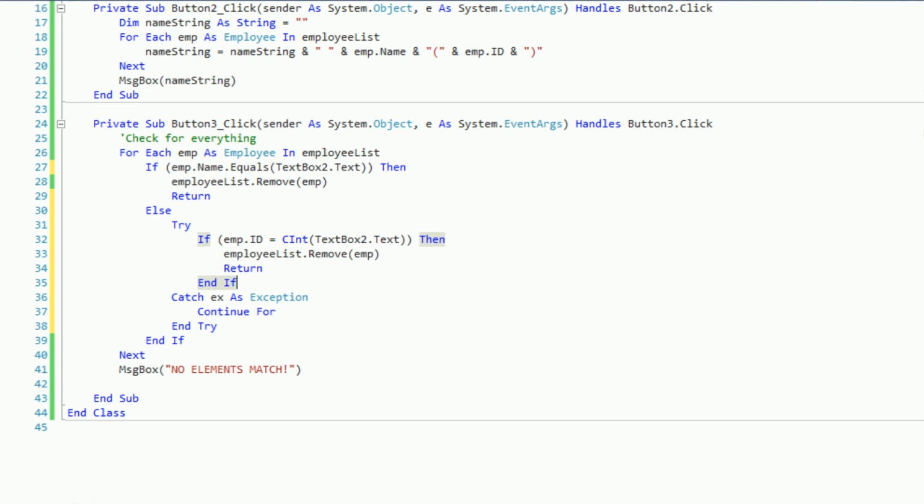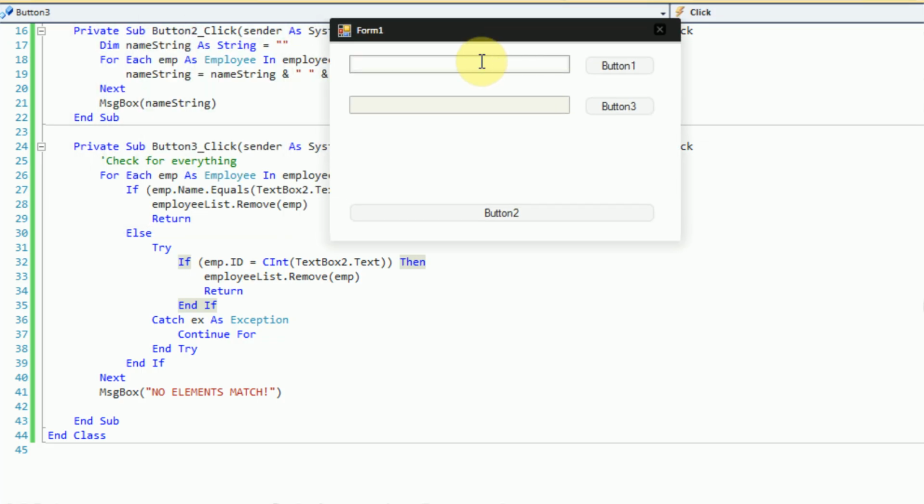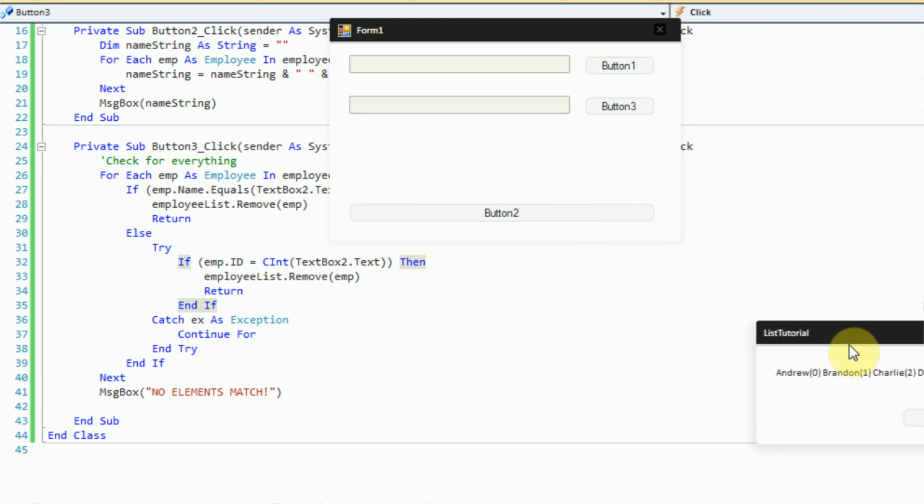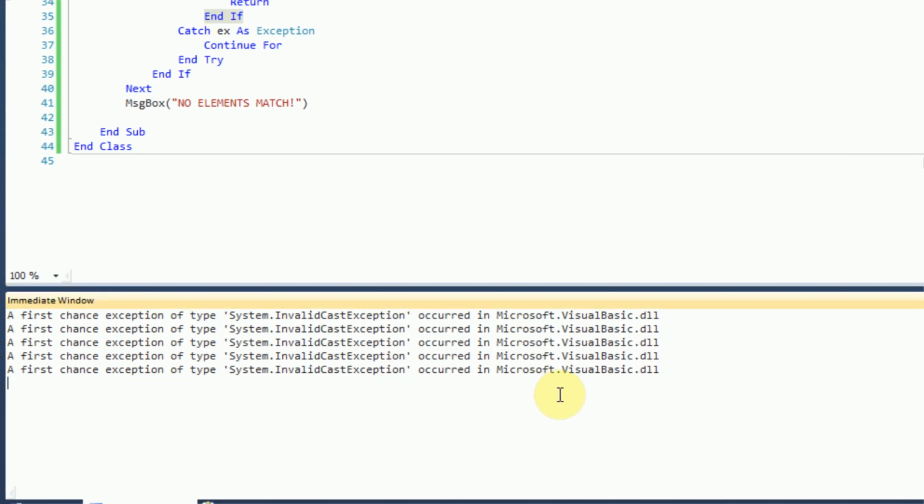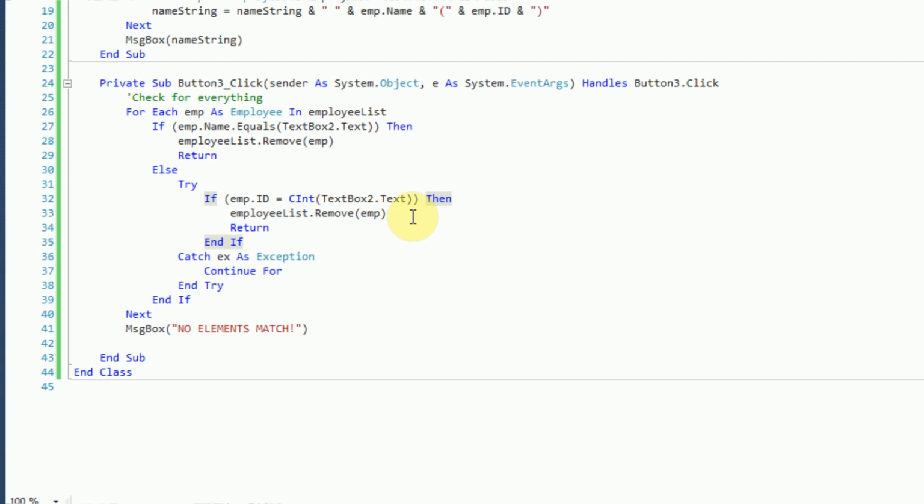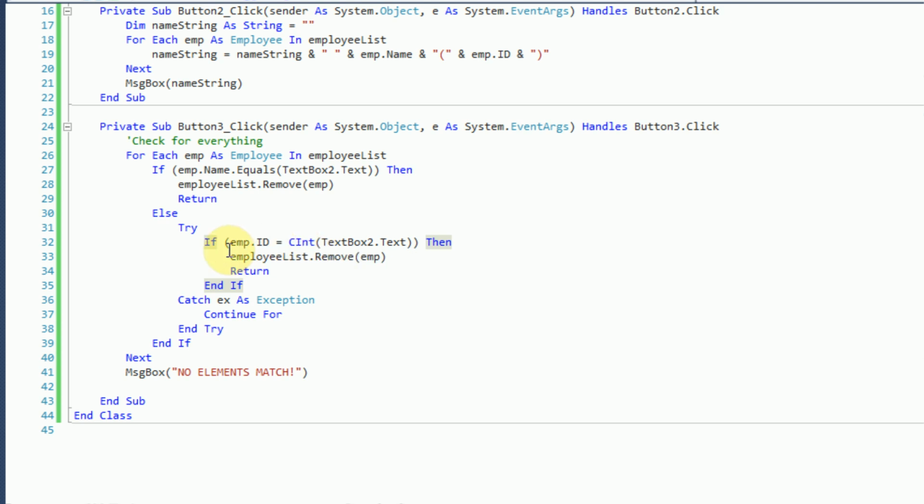Alright, so let's start debugging this application once again. We're going to add a bunch of names once again because they got deleted since the program was closed. We can test out the names again, and then we're going to enter the name Brandon's. And if we click button 3, we can see that no elements match. Now we see down below that it spit out a bunch of errors. The reason it did is because it was constantly trying to convert text into an integer. What we did was simply a workaround to catch that, so it still displays these error messages.